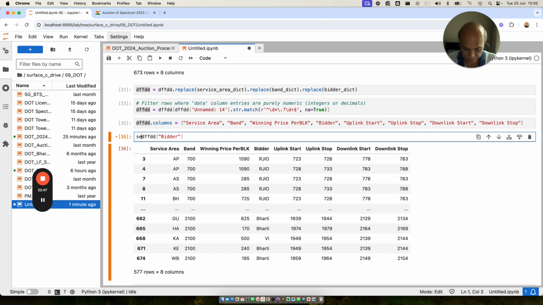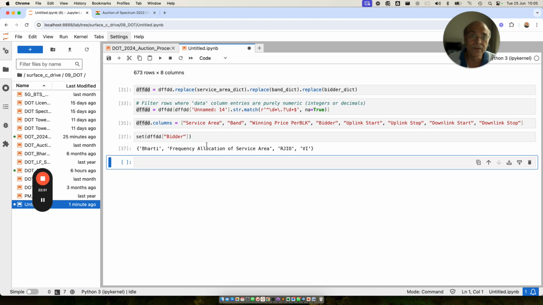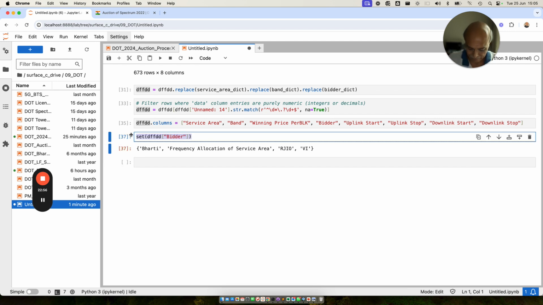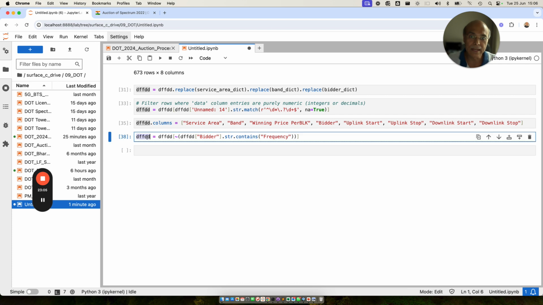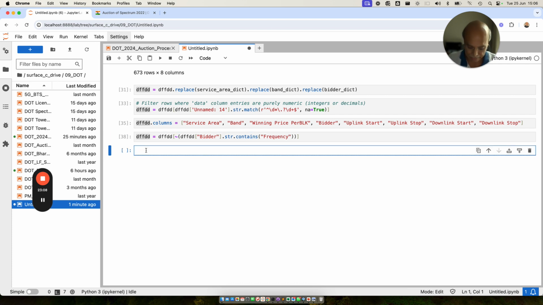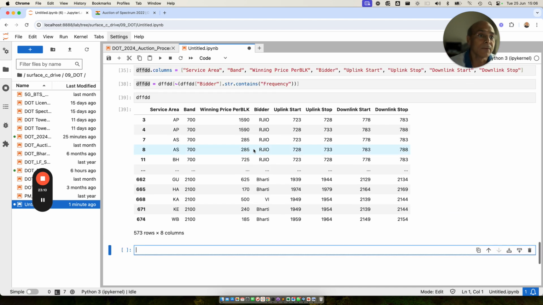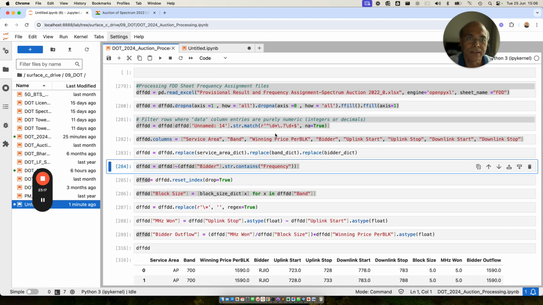Once you do a set with the bidder column, you will find, see, look, frequency allocation. I want to get rid of this. So how do I get rid of this? I Control V, and I am basically saying that this column containing frequency, do an inversion and do a filtering. So once I have done that, what I am getting is a data frame which is now very, very clean, right? It will now contain only this information, the required information.